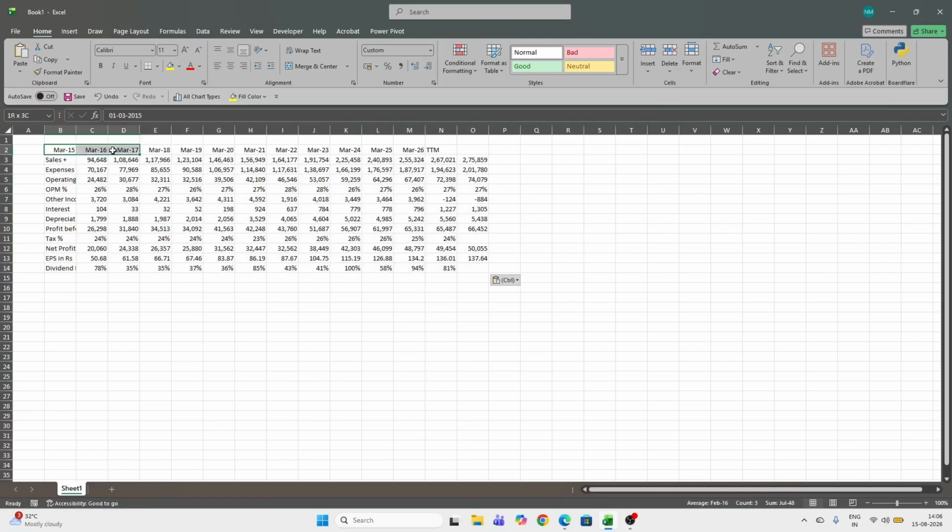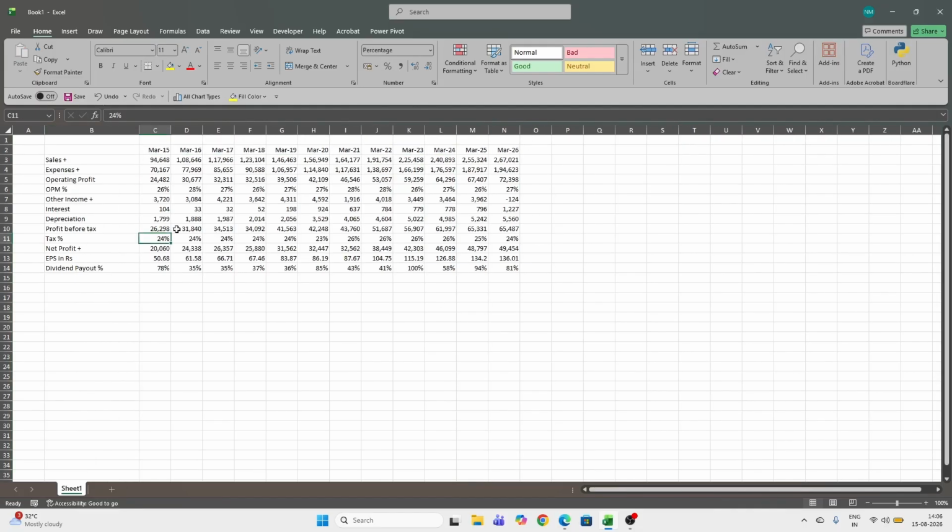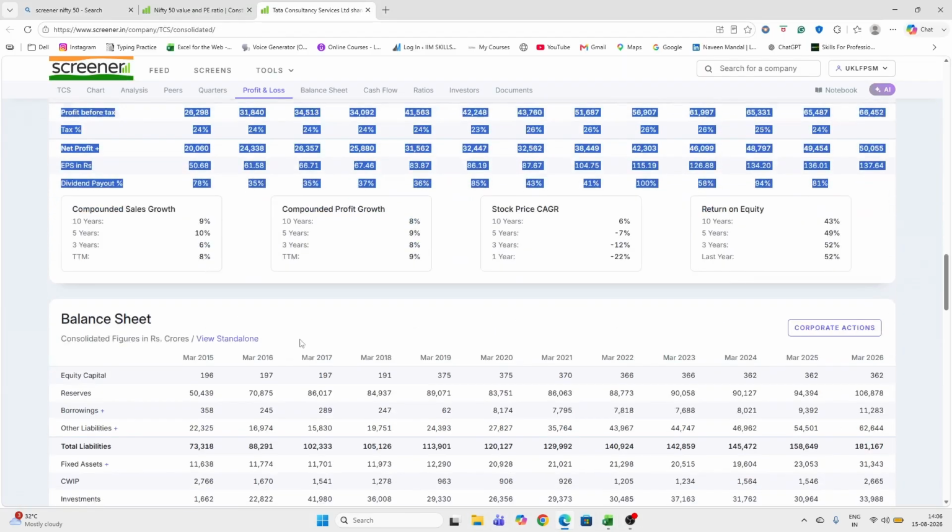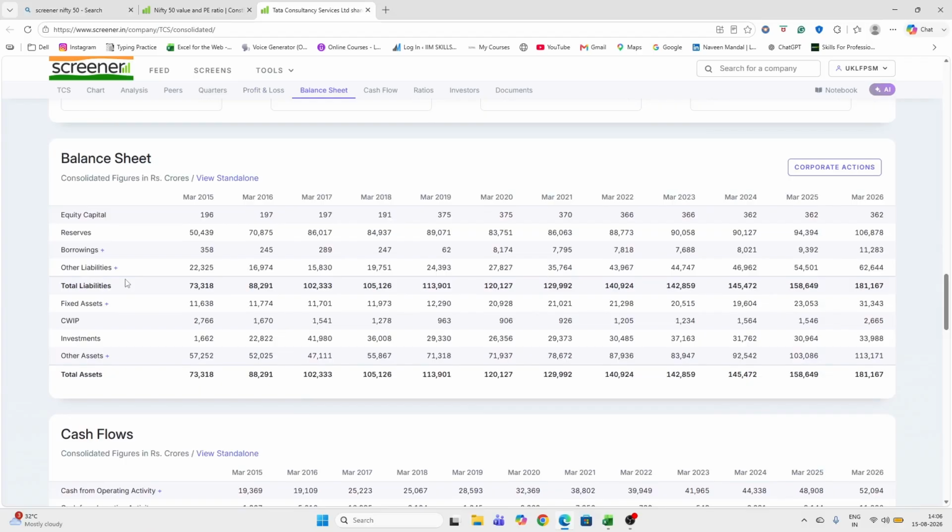So the only thing that you have to do is cut this and paste it here. Anyways, we don't need the TTM. Control minus. So this is what we finally got. This is the statement of profit and loss. Similarly, you can drag the other statements as well, like let's say the balance sheet.